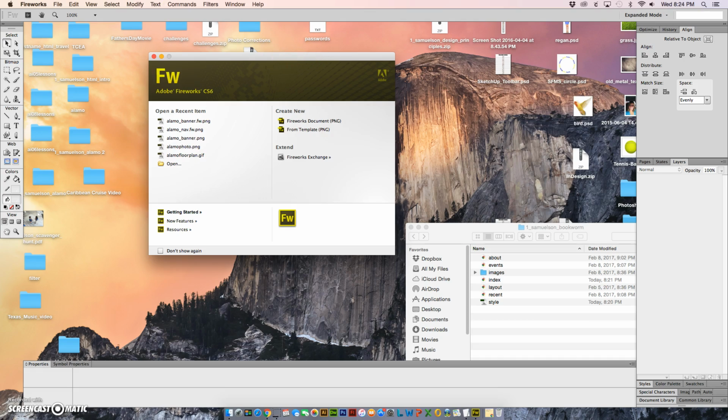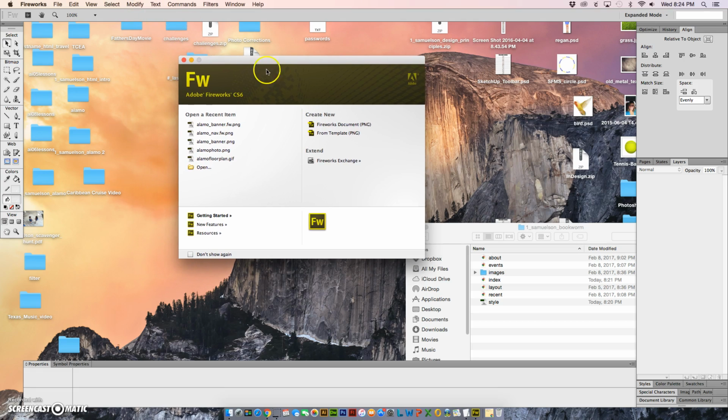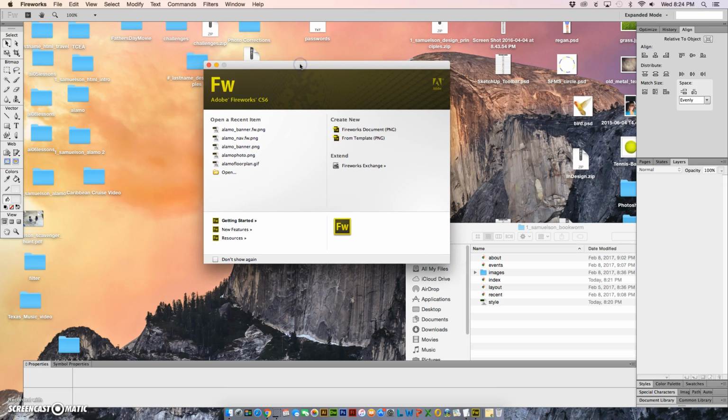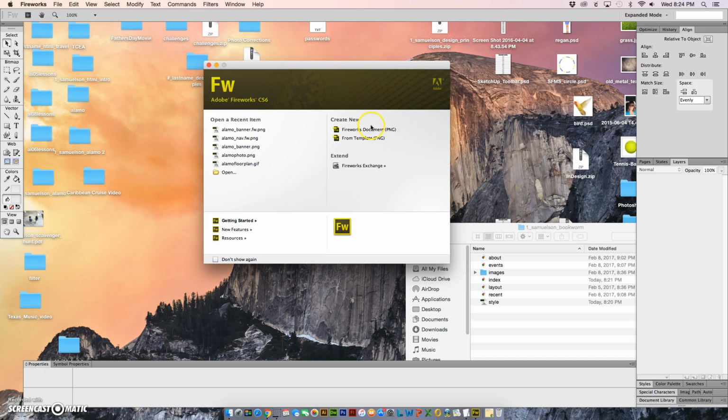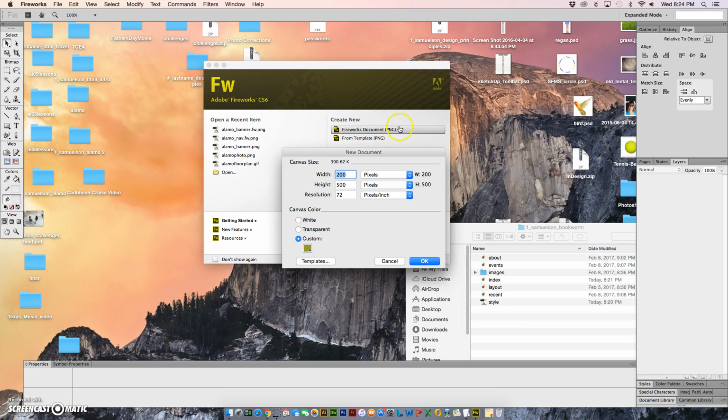Okay, so when you open Fireworks, this is what it looks like. And to open a new one or create a new one, you're going to do Create New. This is the welcome screen. If you X'd out of the welcome screen, you can always go to File and New. Remember that there's always multiple places to get a new document.